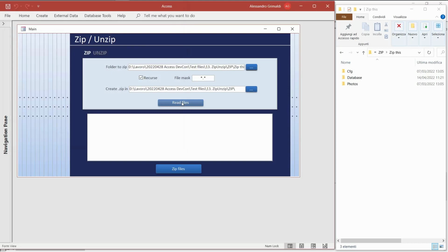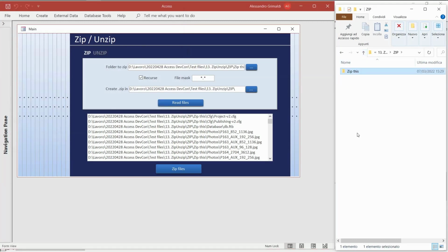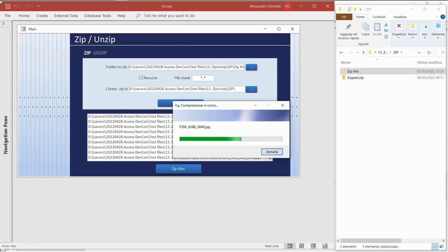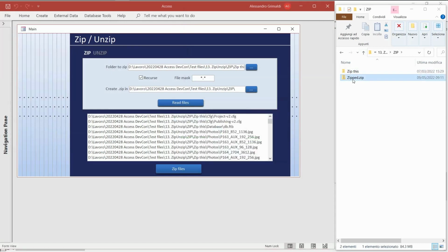There are 3 folders with some random files, the same we saw before. So we click on Read Files to preview the files that will be zipped. The list is not editable, but some code may be added to delete unwanted files or to add extra files. The file will be created here, so we click on Zip Files. And the file is built.